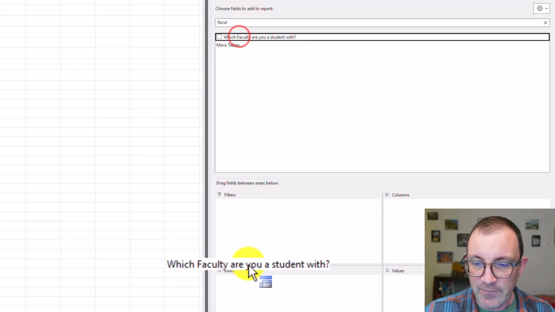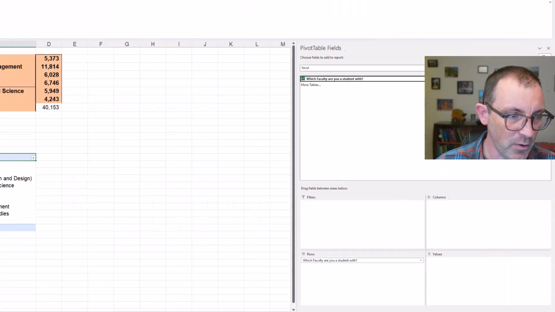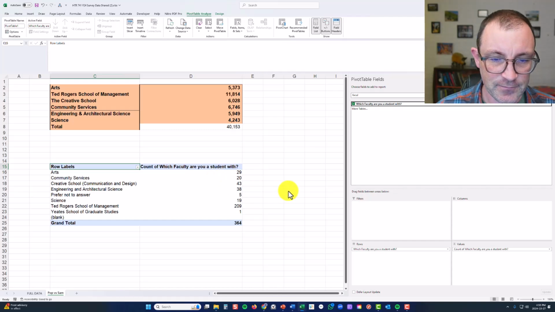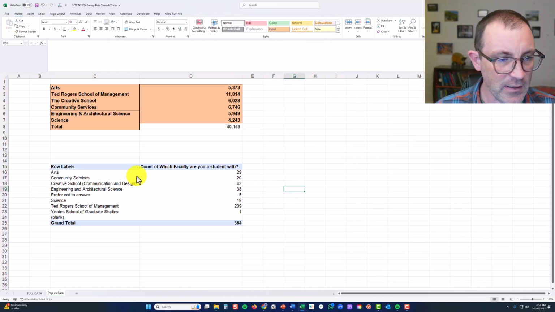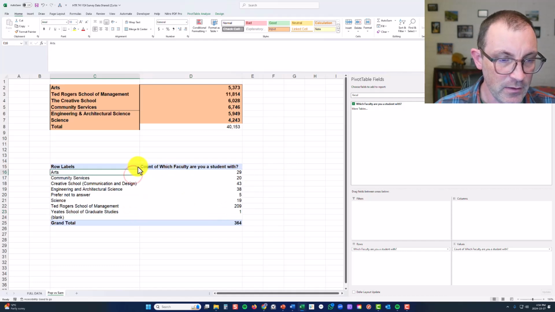So I'm going to put faculty into my rows. I'm just going to click and drag, and you can see it populates there. And then I want to put that also in the values. That's what I want to count. Great. So I can see now that I've got 364 responses, 5 people that prefer not to answer and 1 person that's from the grad school.